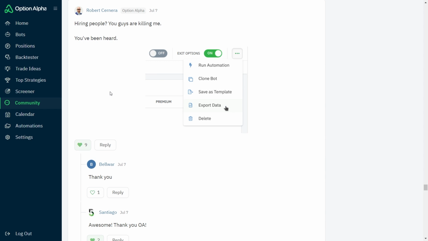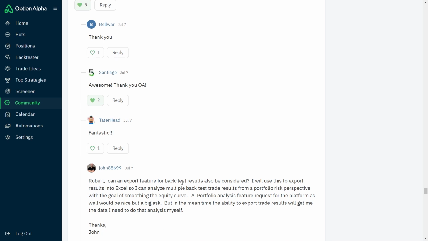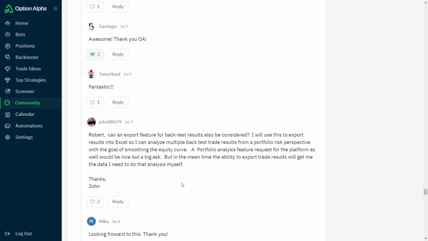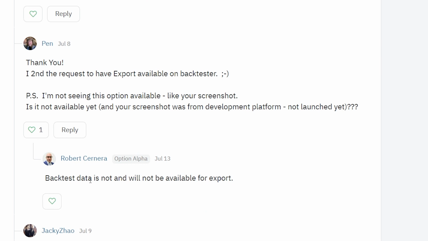But then there were a few more questions right here. Can you export a feature for backtest results? And then Penn also seconded that: I second the request to have an export feature available on Backtester. However, Option Alpha then said backtest data is not and will not be available for export.